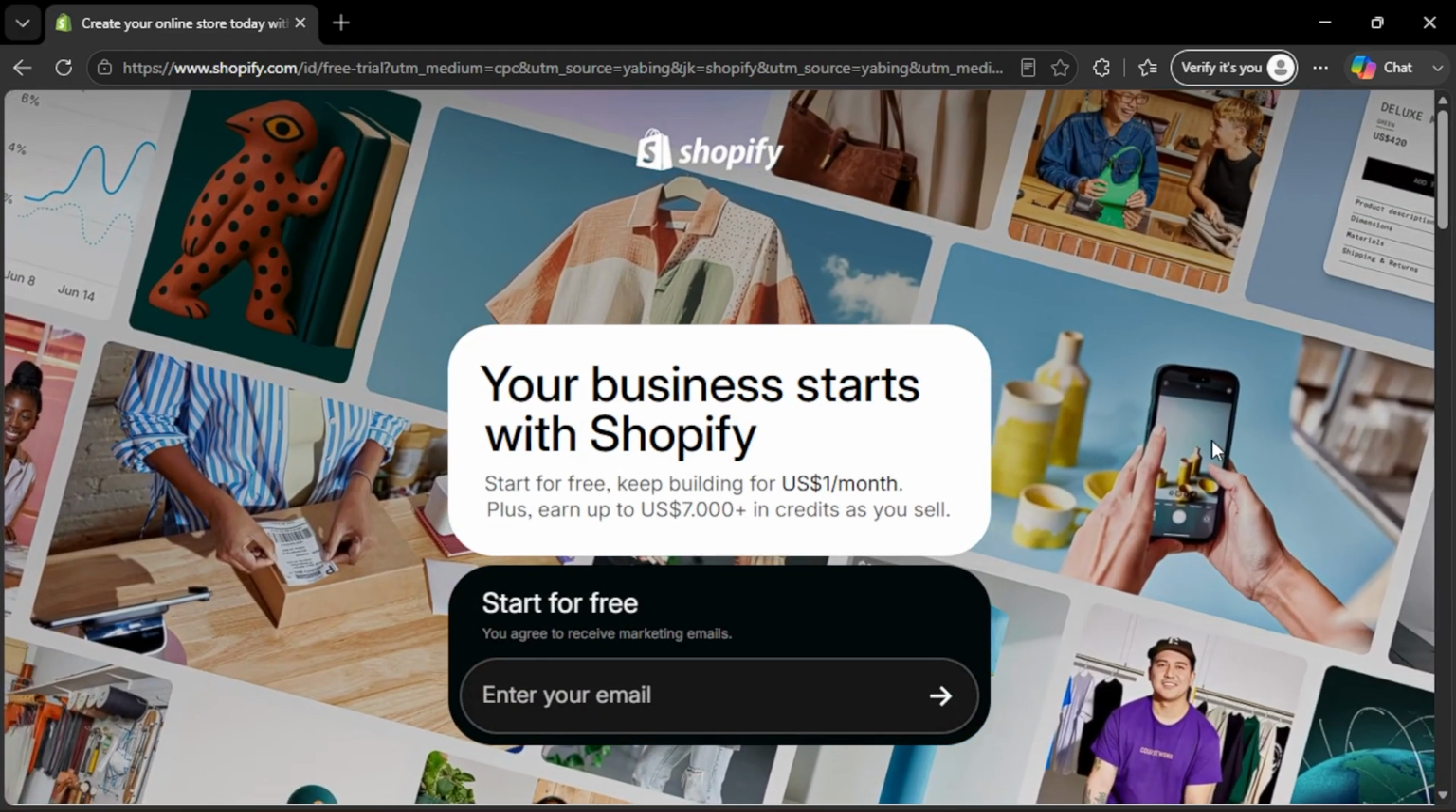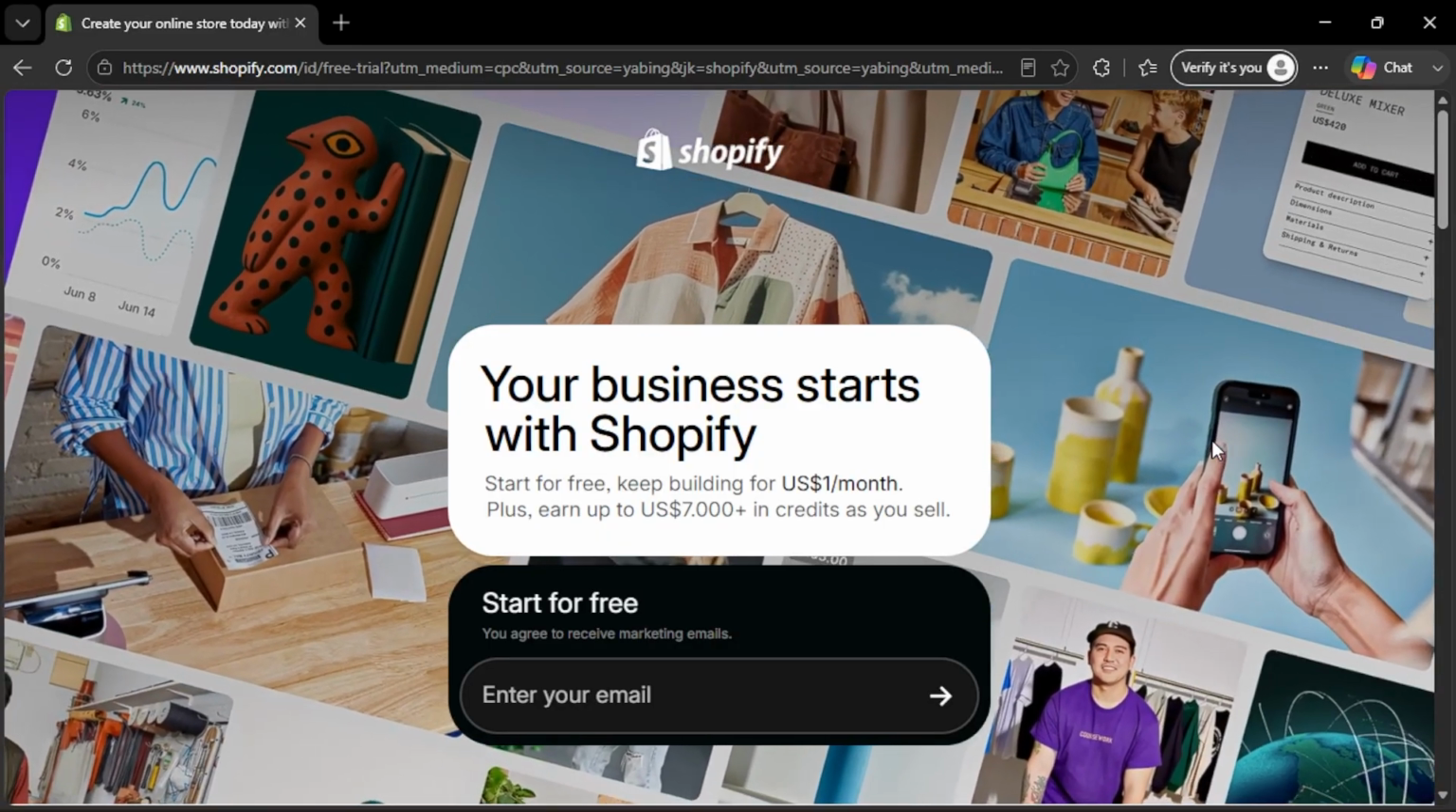That's how you can fix the Shopify Payments issue that says there was an issue processing your payment.